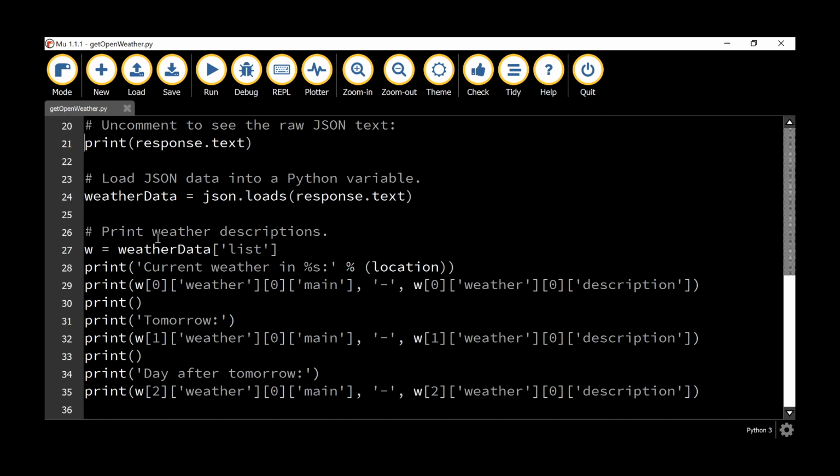So for that we are taking our weather data object, passing a list as a key to it, and then we are printing out what the current weather in the location we provided is. And here we are then writing down the different sections of the JSON that we got back from the website using the API. We are going to print out the current weather for today, for the next day, and then for 2 days in the future.